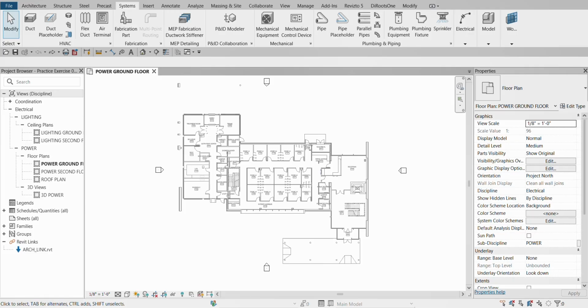After completing this lesson, you will be able to load electrical equipment families into our project, and you will learn how to select the appropriate electrical equipment type to place, and then place electrical equipment at the correct location.